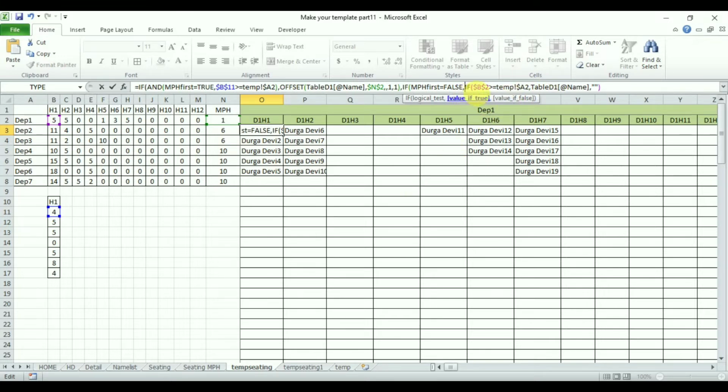Here there were two conditions. One is if MPH first is false, and the second one is if B2 value is greater than or equal to temp A2. So we are going to check only two things, and we are not going to give any offset, because here MPH is not the first hall to allocate. This is the first hall, so we are not going to use offset now. After adding AND, the second logic is if B2 is greater than or equal to temp A2.